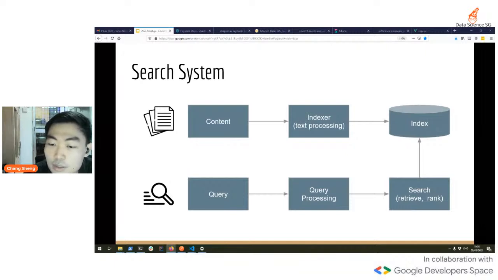A typical search system has the following components, as you can see on the screen. Typically, you have some kind of content that you want to search from. So you have some crawlers to crawl through the content, and you have to index your content.